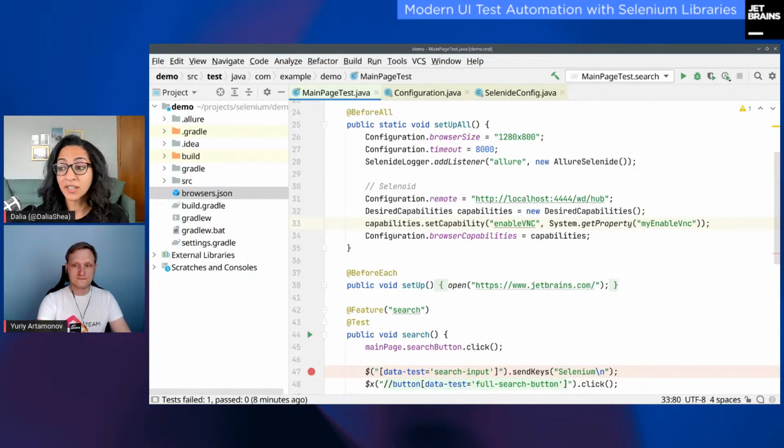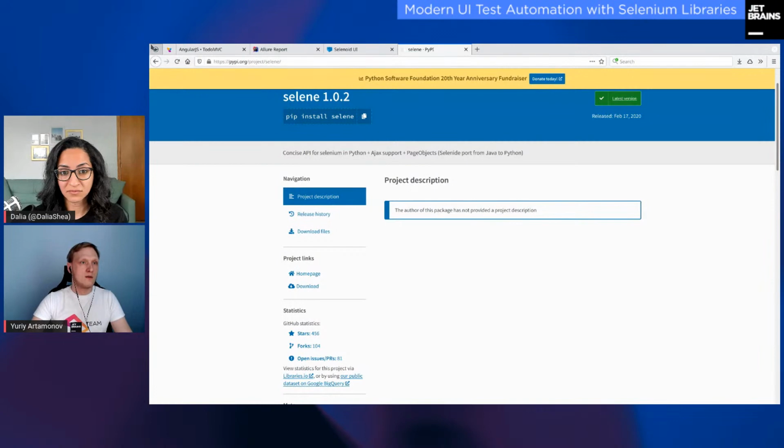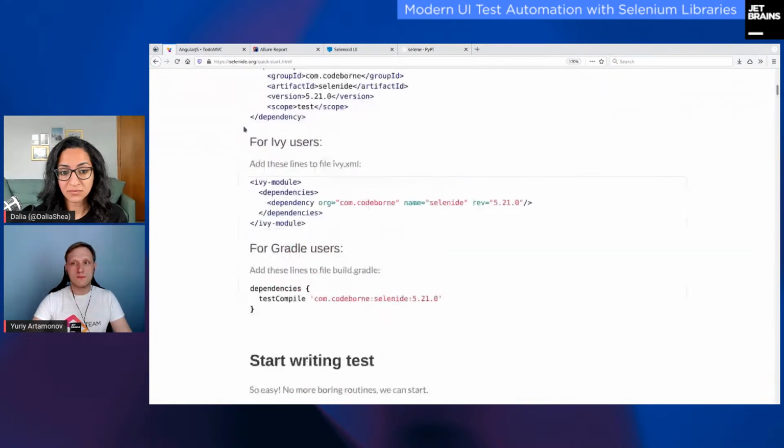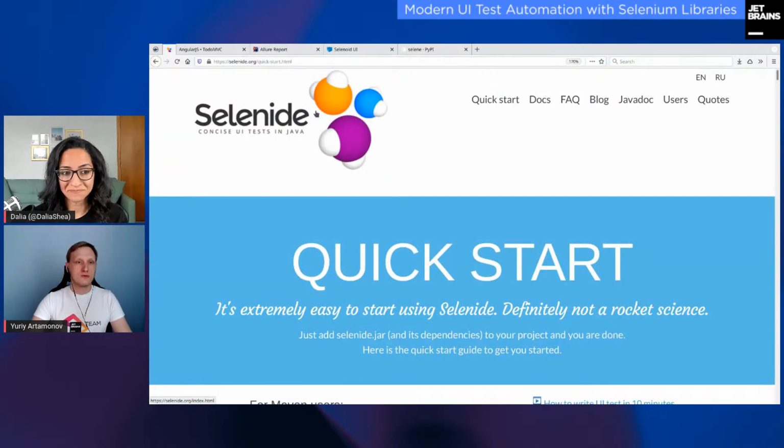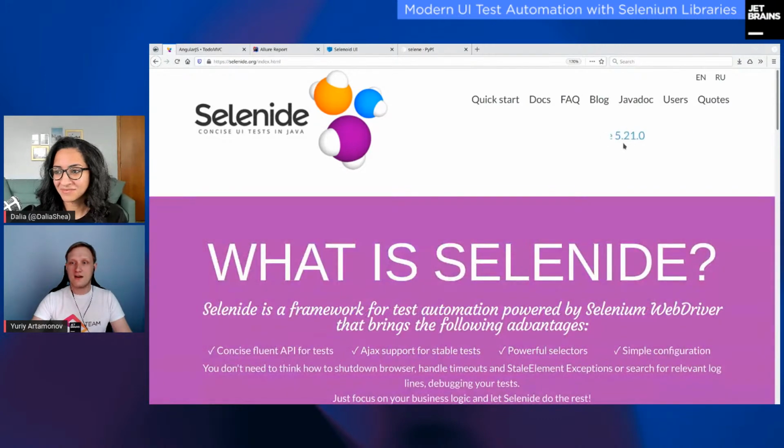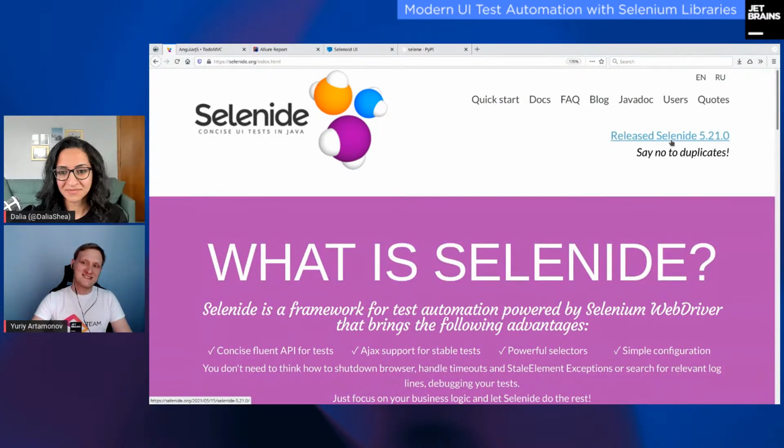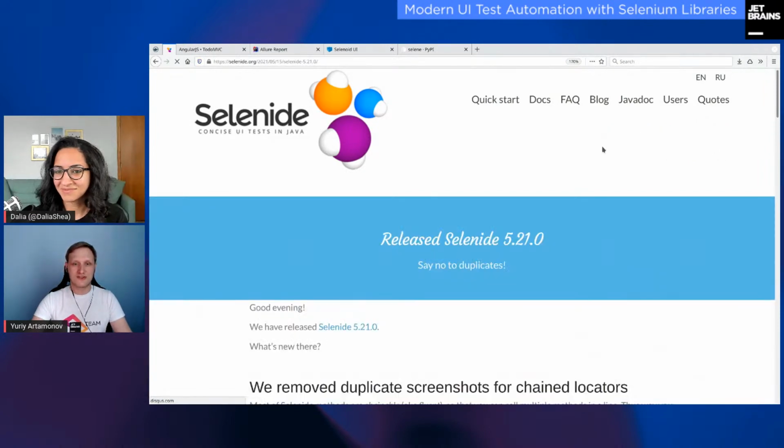Cool. What's the latest stable version of Selenoid? Yeah, we can go to their website. We have so many useful announcements each month. Just go to Selenoid, and right here we'll see release Selenoid 5.21. This is the latest version.